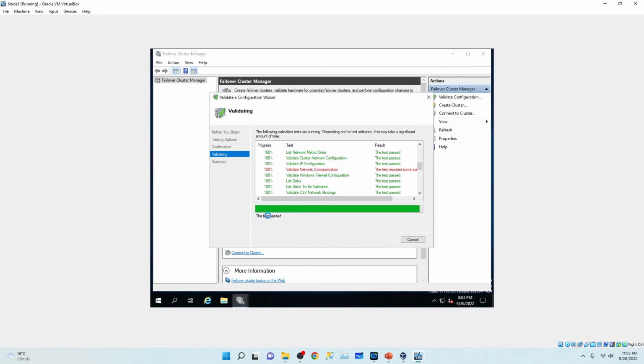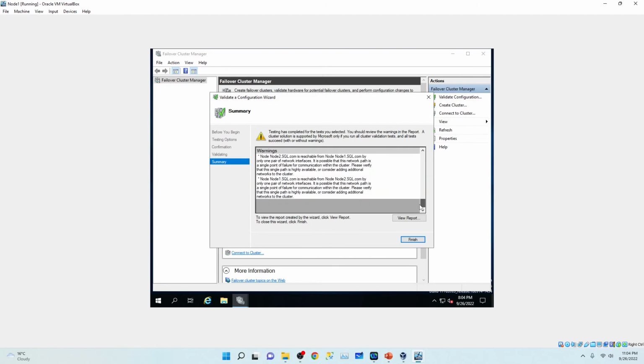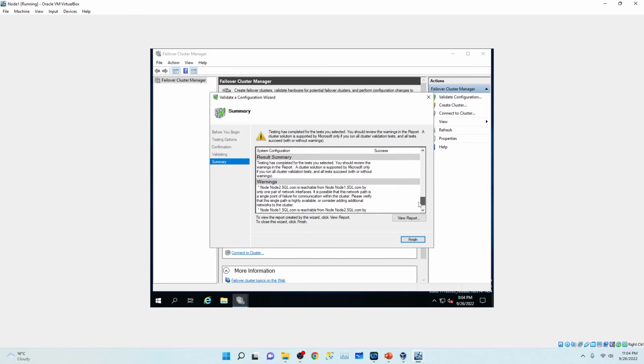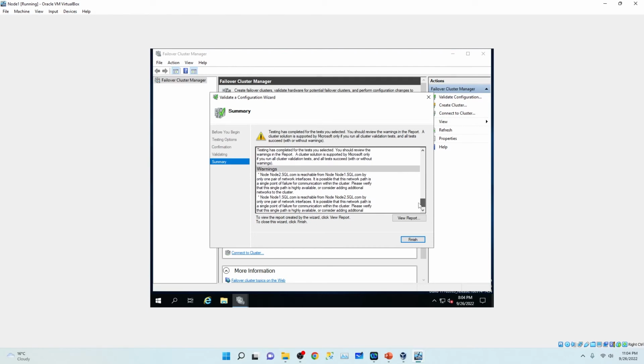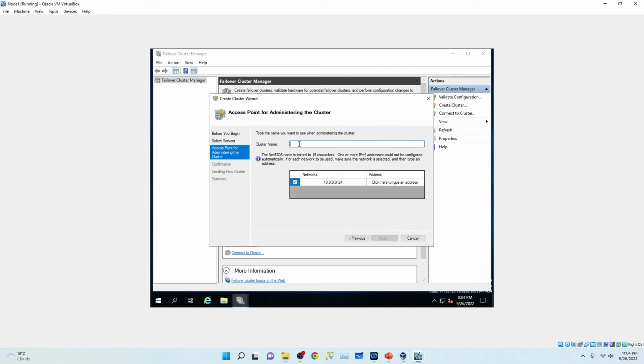So it's showing tests passed. We have some warnings, but most of it succeeded. You can see some warnings here, but there is no error. If you see any error, then you have to check why there is an error. But since it's showing warnings, we can go ahead and finish it.